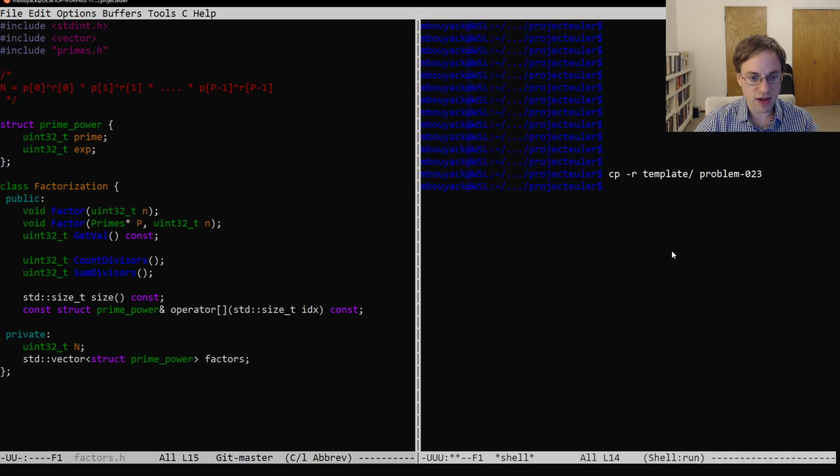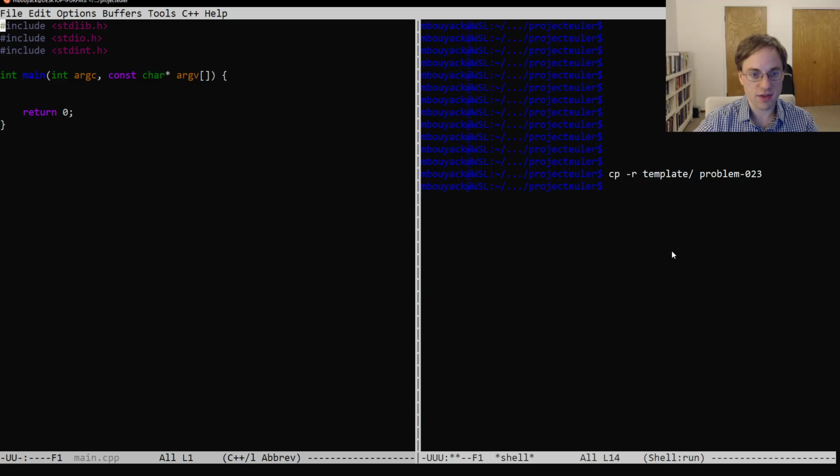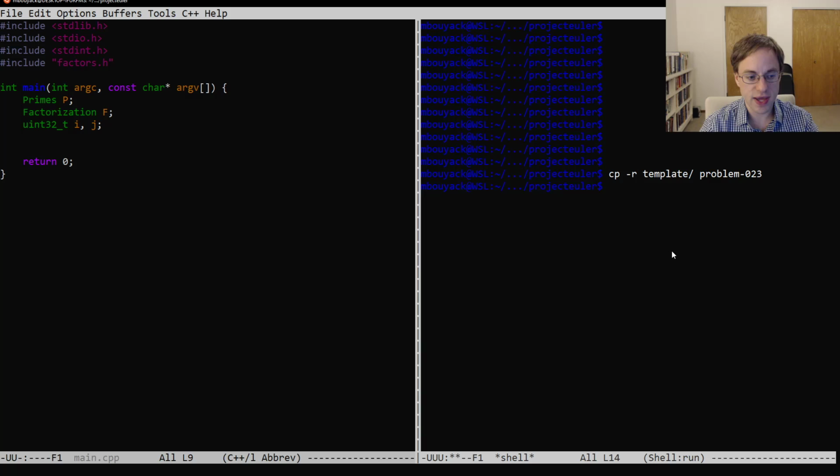Our prime factorization class also makes use of the primes class. So that's another thing to keep in mind. OK, so let's include factors.h. And we'll want to make a primes p and a factorization f. Let's see. We will need some indices. Call them i and j.